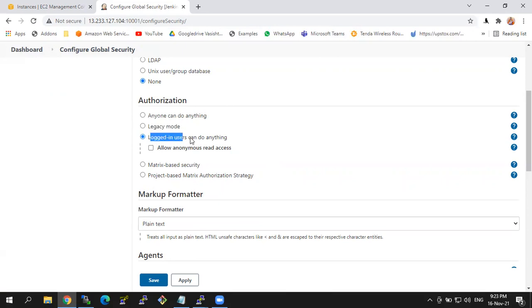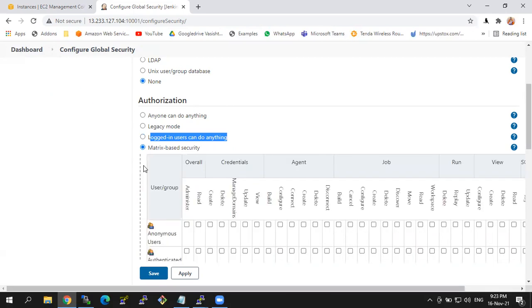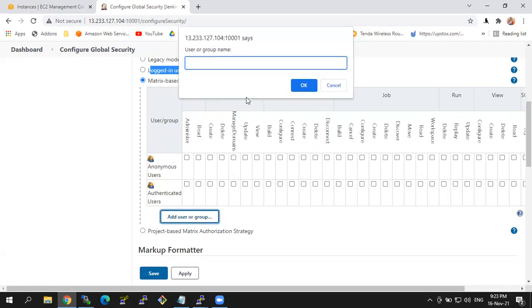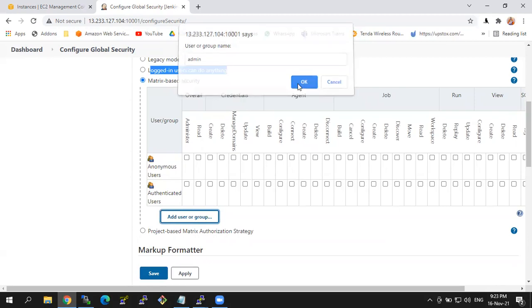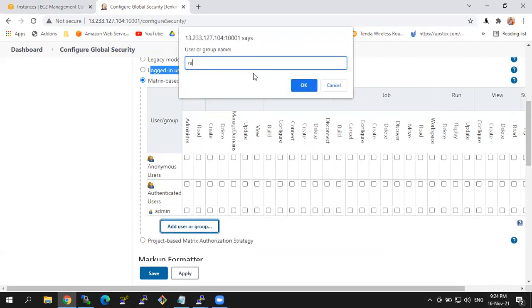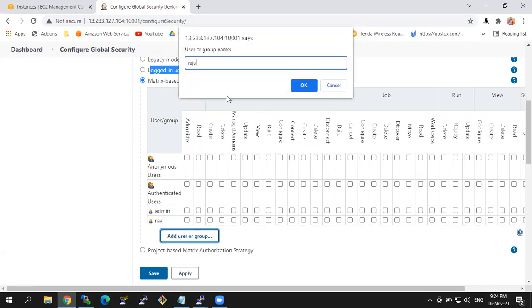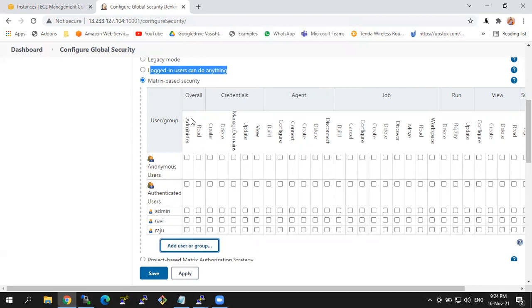So logged-in users can do anything means only the users which are logged in. Currently I have three users, say admin, Ravi and Raju. Three users are there, so they can perform any tasks. So next, matrix based security means here I need to add the users. For example, I have three users. One is admin, and I'm adding one more user, say Ravi. I'm adding one more user, say Raju. So give the controls. Give the full permissions. If you see the options here: overall, credentials, agent, job, run, view.